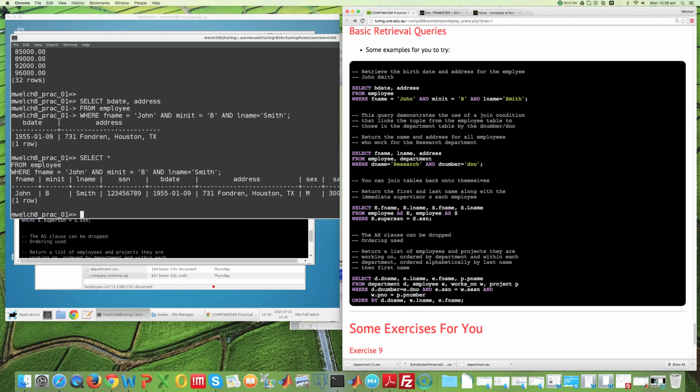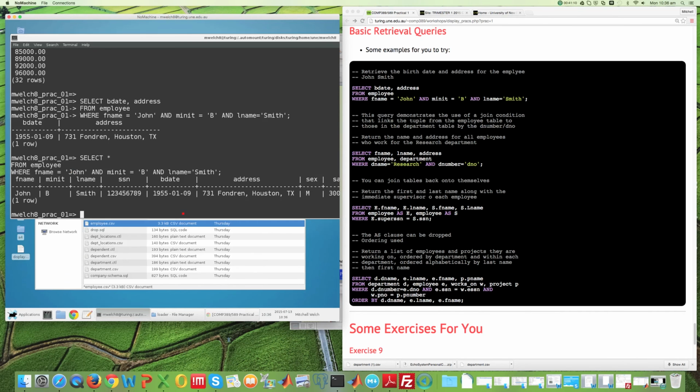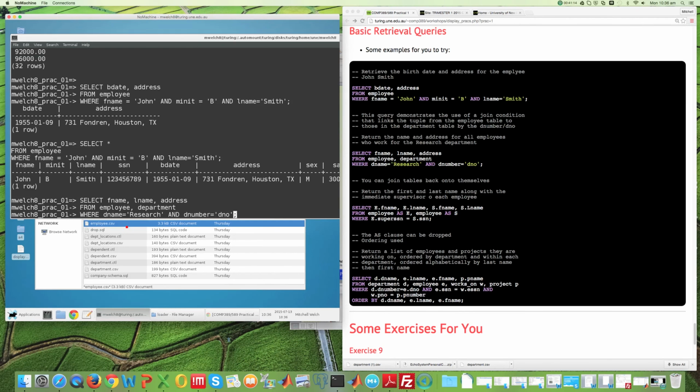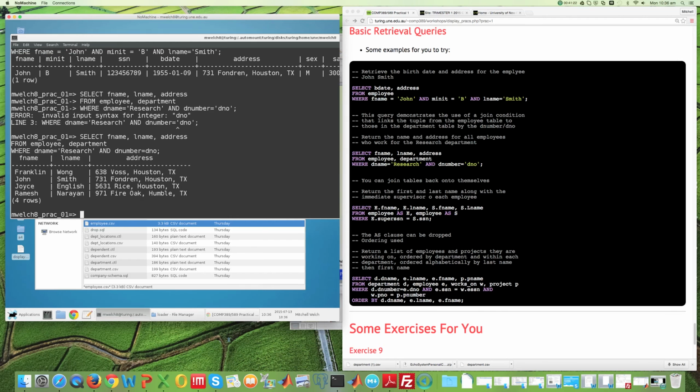So if we go and grab that particular SQL statement there, we can drop that in, just remove those single quotes. So if we run that one, you can see there we get an error. That's because it's trying to treat that as a character, not as another attribute. So you can see there that we've returned all of the first name, last name, and addresses from people that work in the department with dname research.